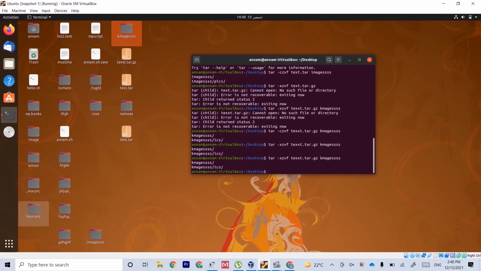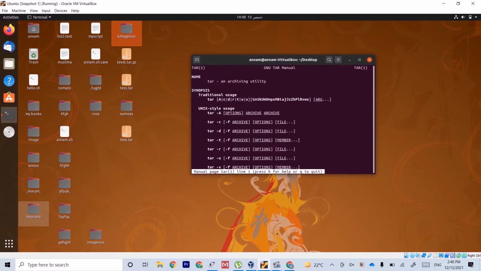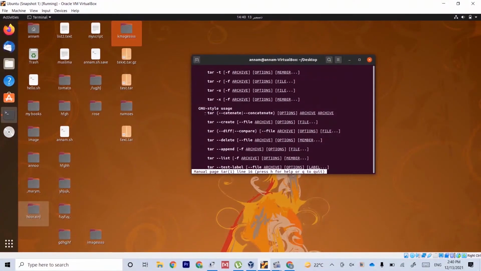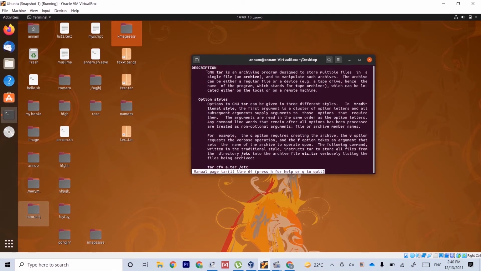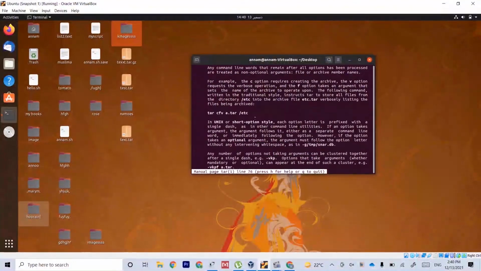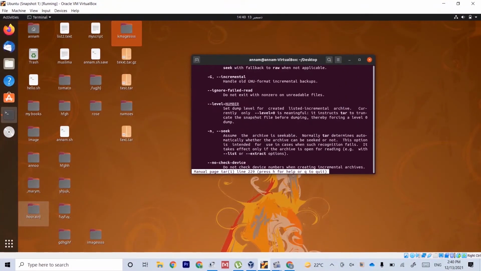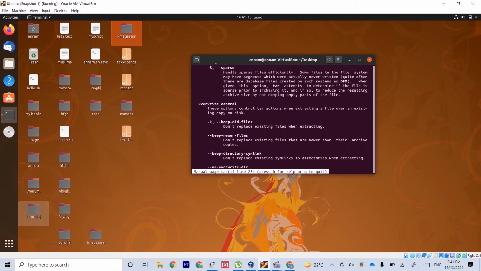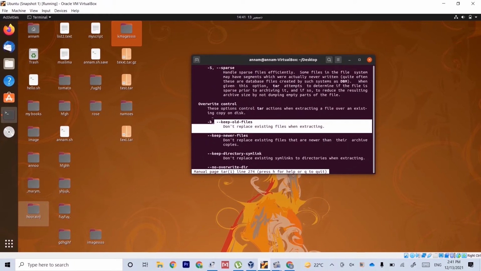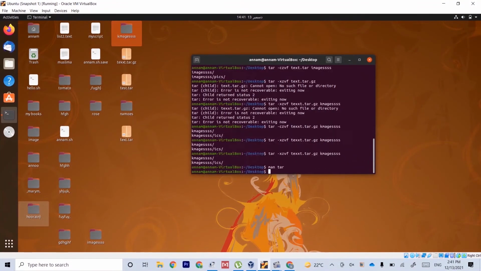So similarly, if we type man tar, it's a complete manual which we can study. We can see all the flags here along with their description. Where we can use these flags is totally scenario based. We will press q in order to quit this manual. So you can see different flags, like minus k. According to the requirement, you can use these flags.